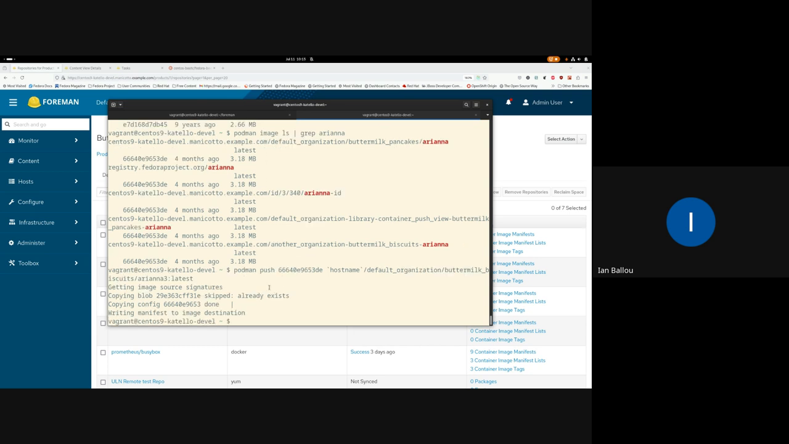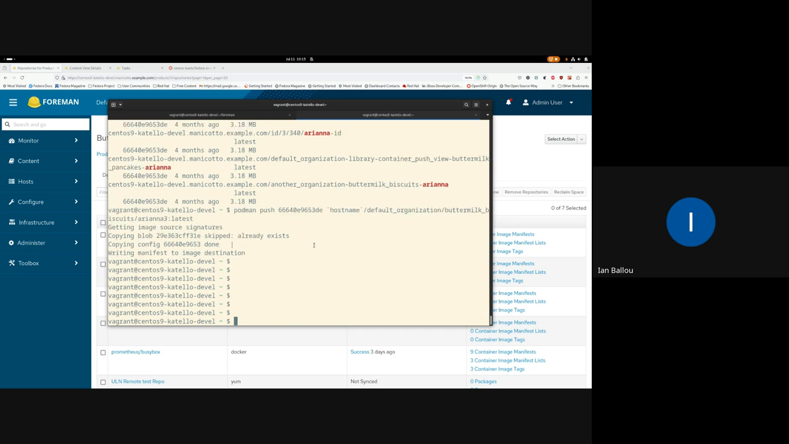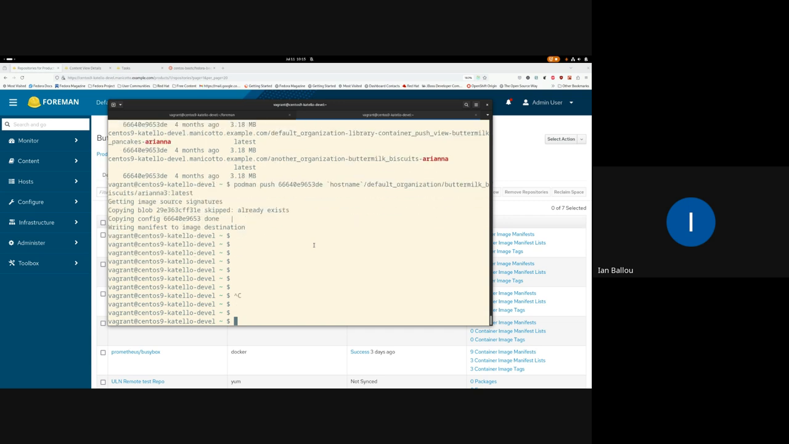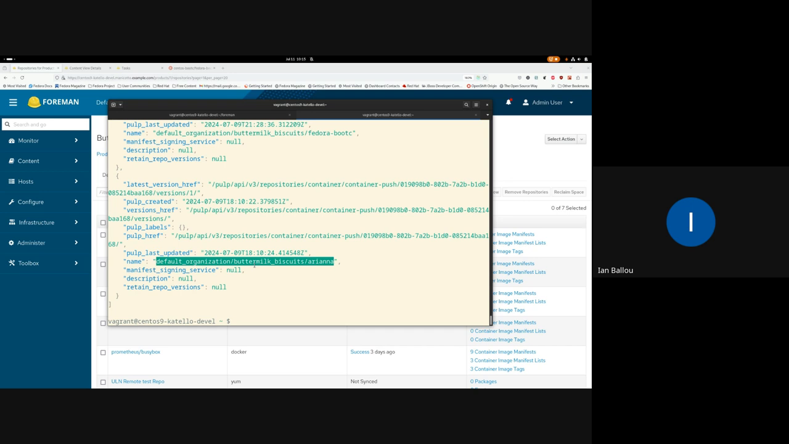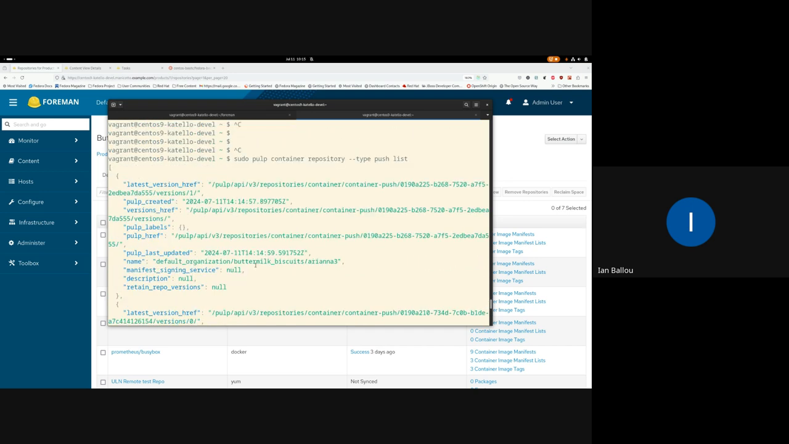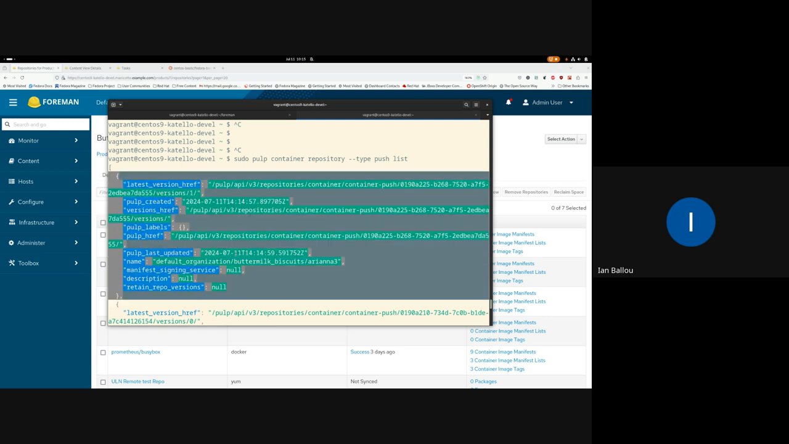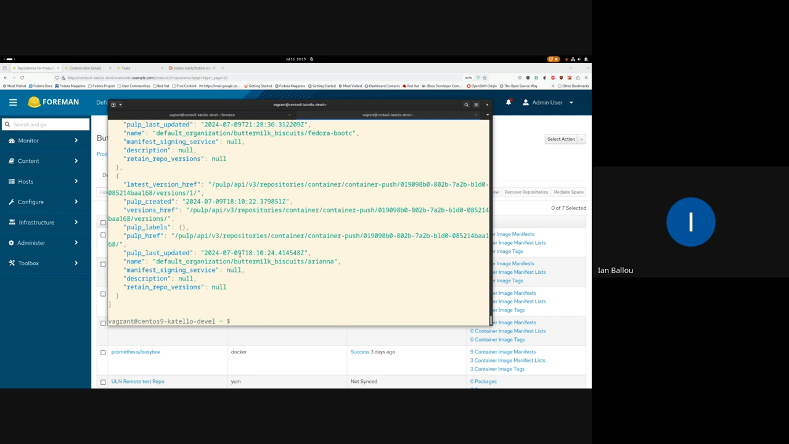And so we'll push this up, and it creates a new repository in Pulp. You can actually see this. Now I'll have a bunch, so it might be hard to see. But you can use a listing command, pulp container repository, type push list. And then we can see the varying repositories that I've pushed. I think the new one might be at the top. Yes, here it is. So we can see that Pulp has created a push type repository.